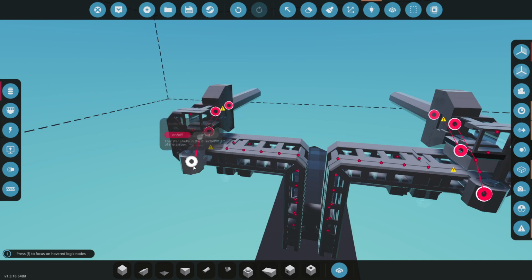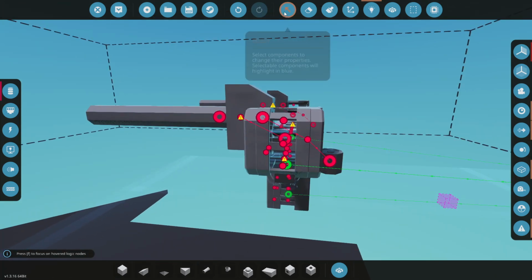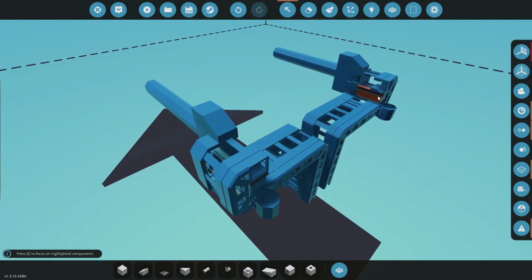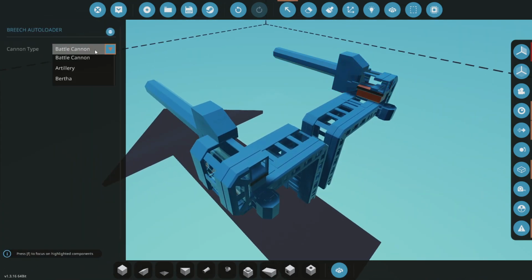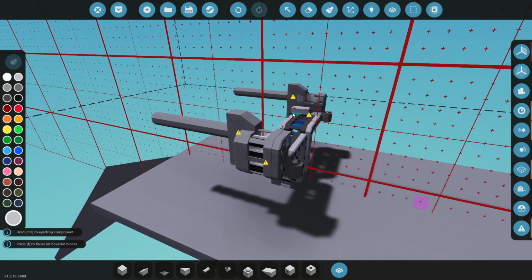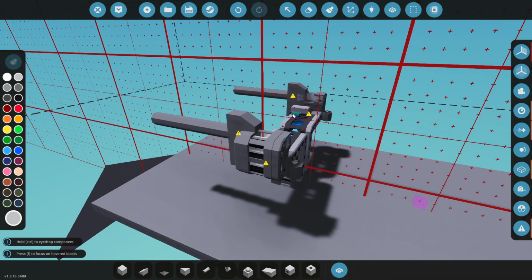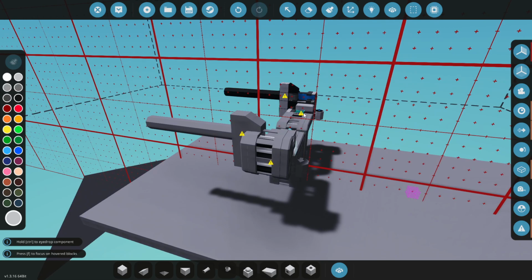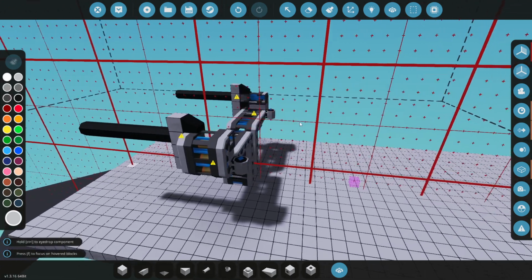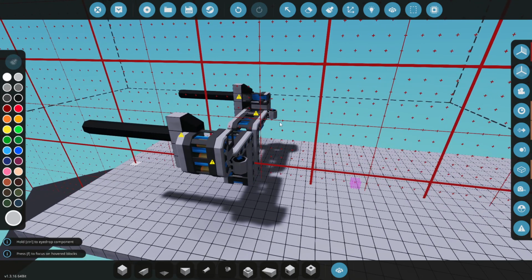Now you're going to need one of these for each cannon because every cannon needs to be reloaded individually. And you can also set them for whatever they are. In this case, it's a battle cannon. Notice that if you're using small guns like autocannons, that's not necessary. They automatically load themselves. You don't have to manually load them, but you will have to restock the barrels of ammunition that you're using up, right?